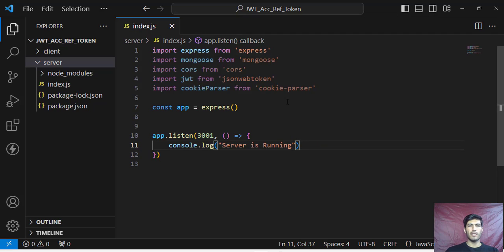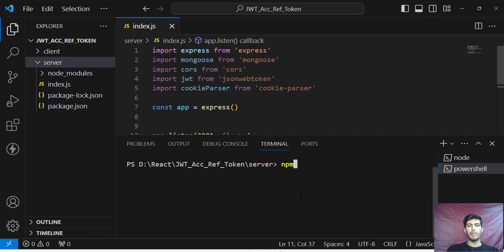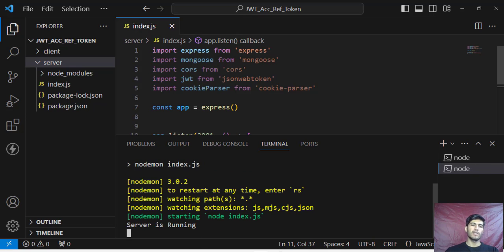Save it. Now let's run our server side app. Let's move back to the terminal, cls, and npm start. So it will start our server side app. See, server is running. So now both our front end and server side apps are running.